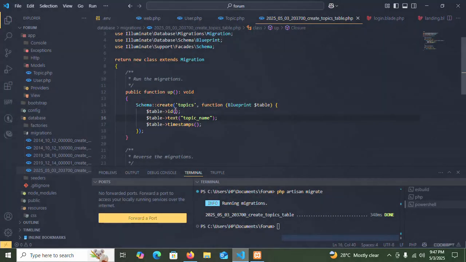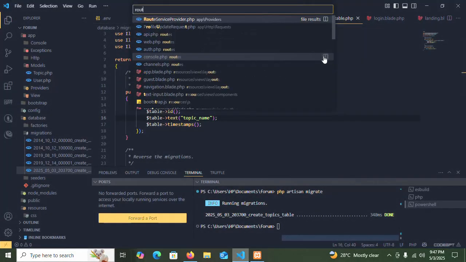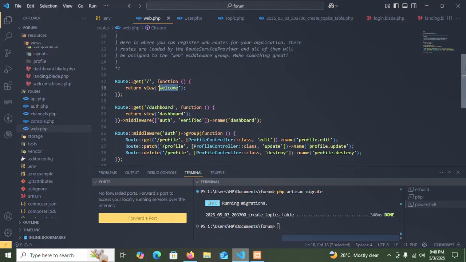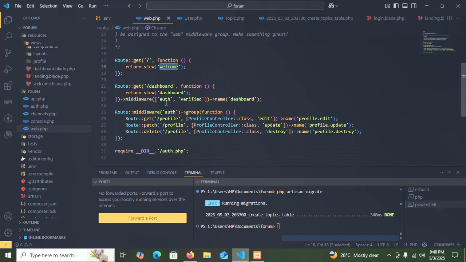We need to set up a page where we can put topics. So we'll go back to our routes and say route.php, which is web.php underneath the route folder. So don't mistake that. So this is where we showcase all our routes. Now you can see the default view, which is the welcome. This is why it's causing that issue.